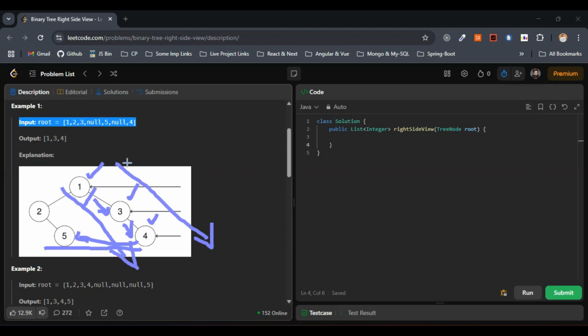From the right side means we are considering the entire right side, not the left side. Top to bottom we are going. So this one is 1. From 1 we will see 3 first. From 3 we will see 4. So this will be 1, 3, 4. From 4 we cannot see 2. We are already at the bottom. From 4 we can see the next depth, which is at the same level basically, so it will be 5.